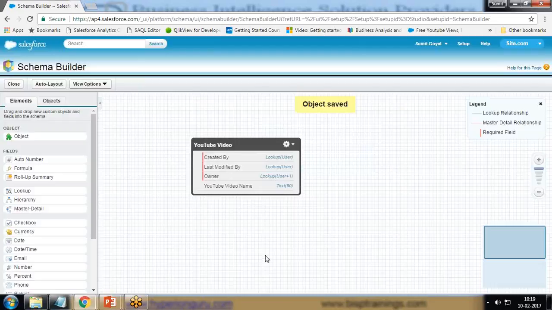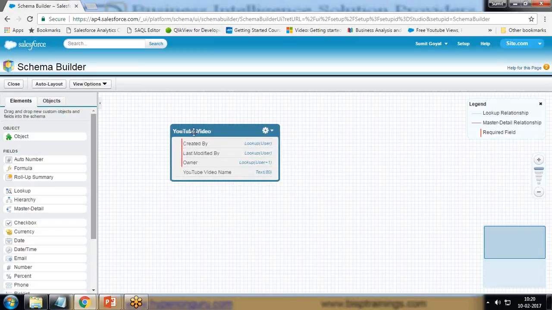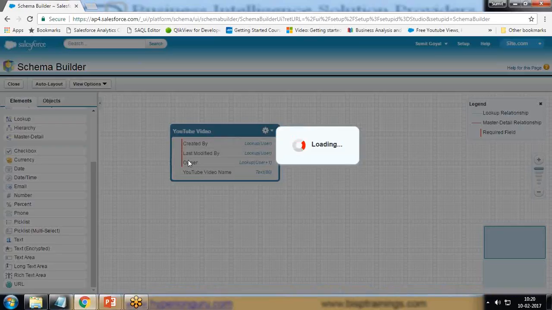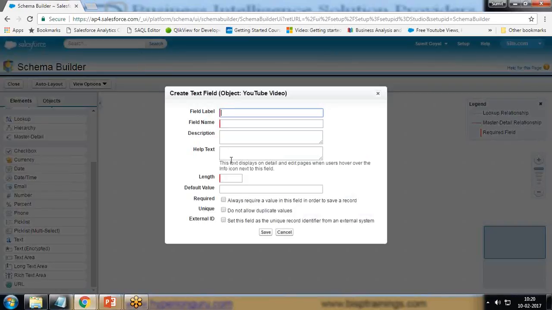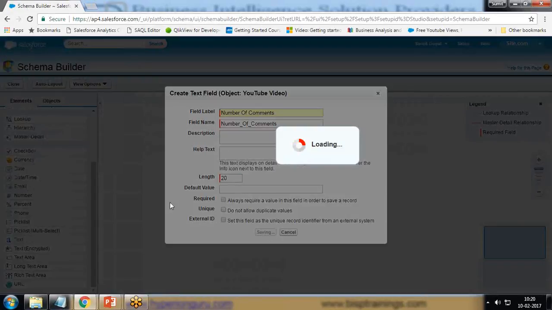Now in here we'll add some custom fields, because we would like to store the values in that object, so we need to create custom fields in it. The fields I will require: number of comments, and that would be a text type. So I drag and drop text, and it should be number of comments, and the size is 20. Save it. It's not a mandatory field. I'm not making any field mandatory.